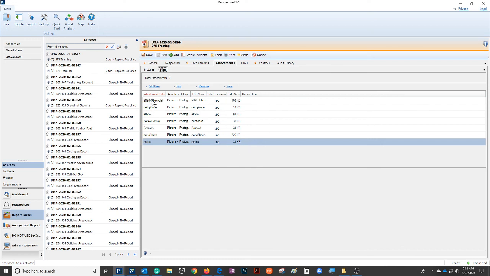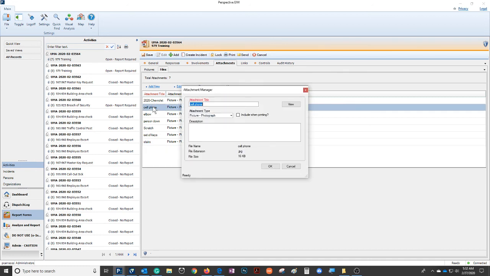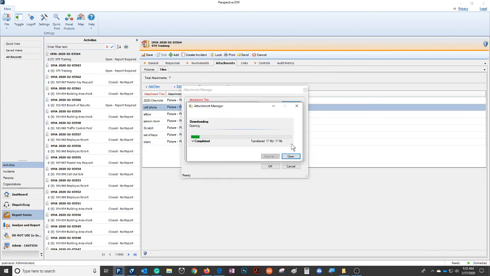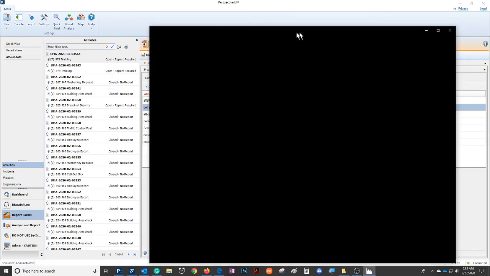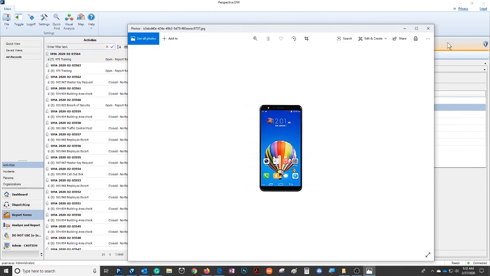And again, if you need to delete this one, for example, I'm going to delete this cell phone because I made a mistake. I double click it. I find out, yes, it's a cell phone. You can view it here. You can open it just to make sure, yes, that's a cell phone.